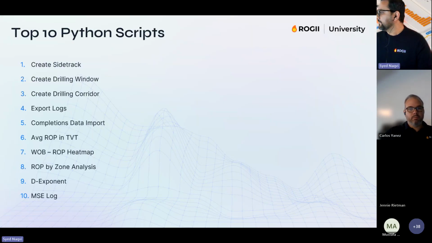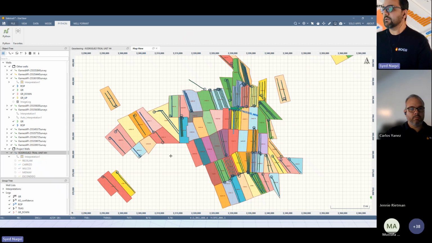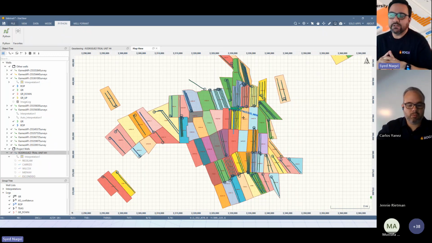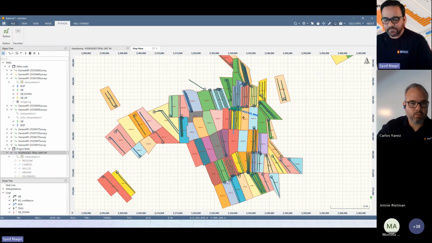I'm going to go back to the same project. What we see here is an Eagle Ford project with hundreds of wells in it. This is public data, and we've got permission from TGS to use this project for demo purposes.